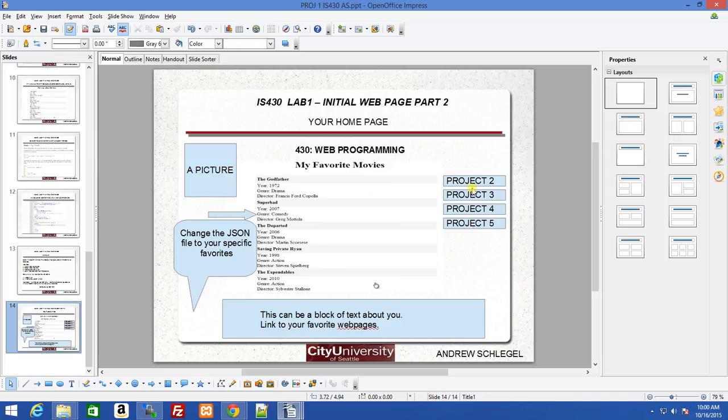Now also you should have links to your projects, right? So this web page is project 1, so you want to link to project 2, project 3, you get the idea. Maybe put some pictures here. If you don't want to put a picture of yourself, put a picture of your dog or something, just so it looks pretty. And then this can be a block about yourself and link to other web pages that you find interesting. It can be related to PHP. It can be related to playing guitar. It can be related to cars you like. It can be your girlfriend's web page. Whatever you want. I don't care.